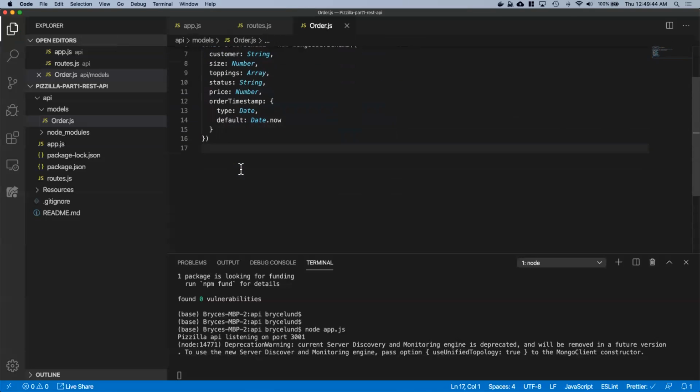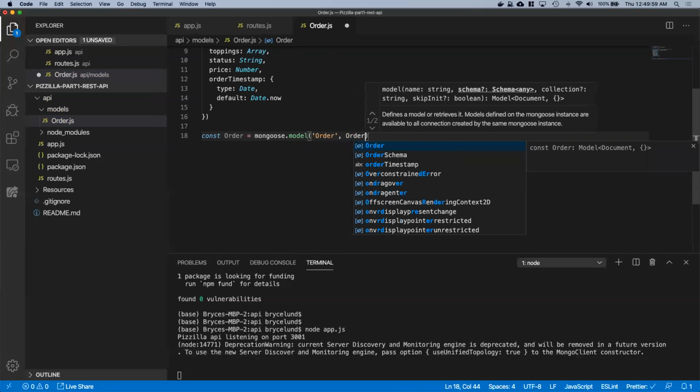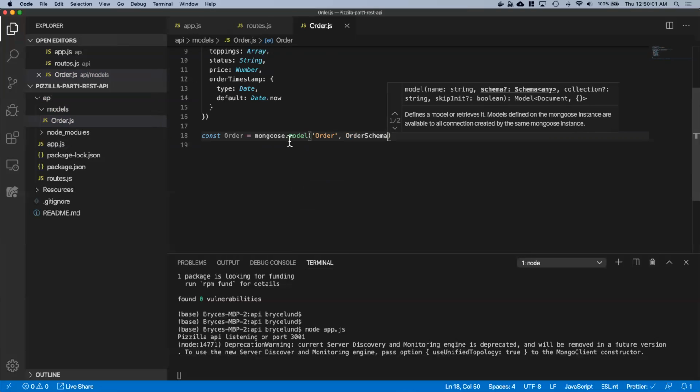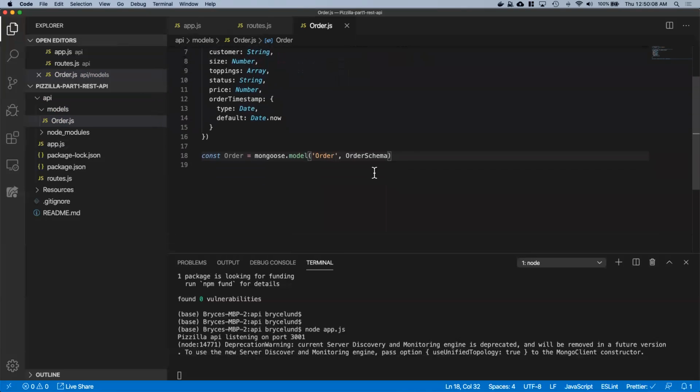So once we set that schema up, we need to compile it into a mongoose model. So we'll say const Order equals mongoose.model, and we'll name it Order, and then we'll give it the orderSchema. So in order to compile a model, you just need to give it a name, it's a string, and then give it the schema that we just set up above.